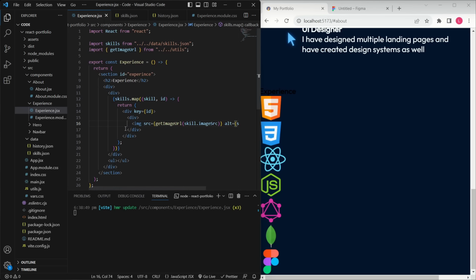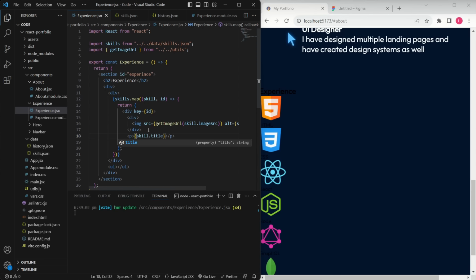And then next to the image, we also want to render out the title of the skill. So we'll just say P for a P tag. And we want to render out skill.title. And it's being rendered out over here. It's in black, so it's not very visible. So we're done with the skills.